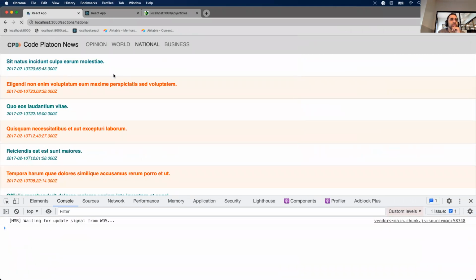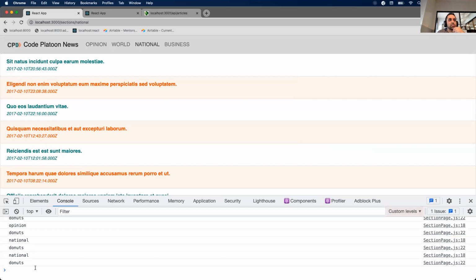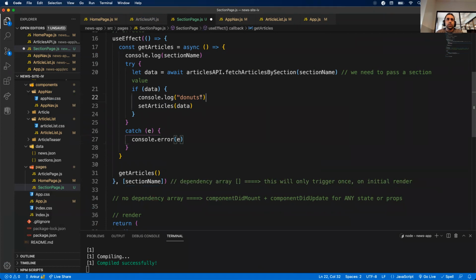Refresh from scratch. All right, go to opinion. We get opinion donuts twice. We could probably detail that later. If we go to national, we get national and donuts twice. So it's making this call twice, but not an infinite amount of times. I assume the twice is because section name changes once and then the articles changes once, would be my guess. But again, this protects us. Normally speaking, you don't want to have a dependency based on something you're changing within the useEffect. That's a general case. So you can get around it, but you should not have a dependency doing that.